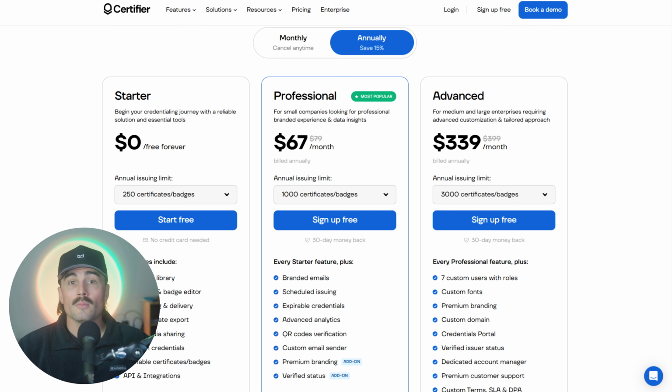It's free forever. Plus, you've got a 30-day money-back guarantee, so you can go ahead and try the platform out without any worries. And when they say free forever, they mean the credentials that you issue on that plan stay hosted and accessible. They don't disappear later on. Now, once you start scaling with bigger cohorts, more automation, and need deeper branding, that's where the paid plans start to make sense.